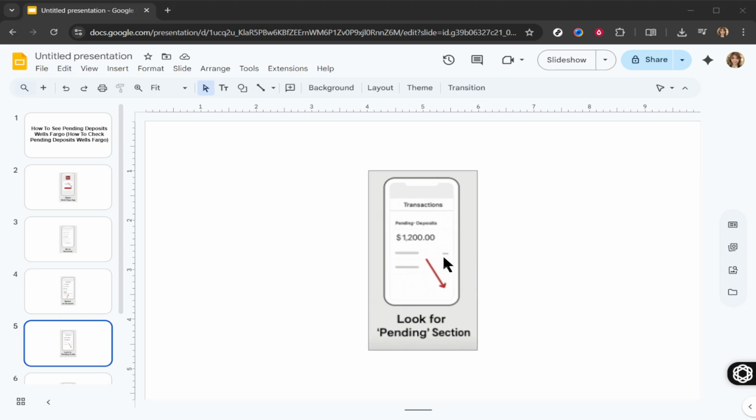Here, you'll find the exact amount being processed and the expected posting date. Translate this data into action by planning your expenses or confirming your budget. It ensures that you're not caught off guard by discrepancies in your account balance, and that's it.